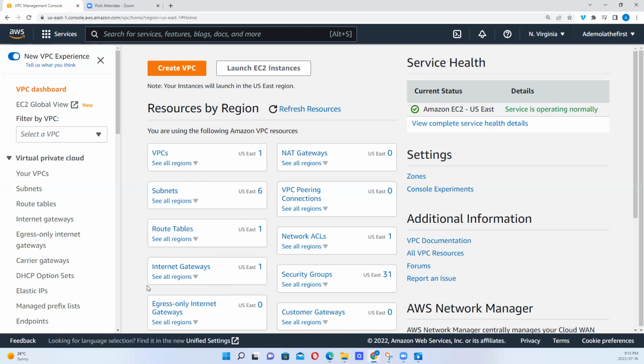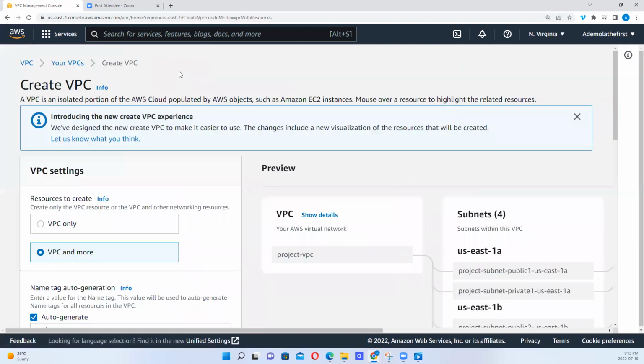So now, since we've looked at this, let's look at how we can create a VPC. Let's create a VPC. Okay, so when we are creating a VPC, there are different ways we can do this, right? We can create VPC and more. We can use this option, which is a simpler option, and it gets the work done, right? Or we can create VPC alone.